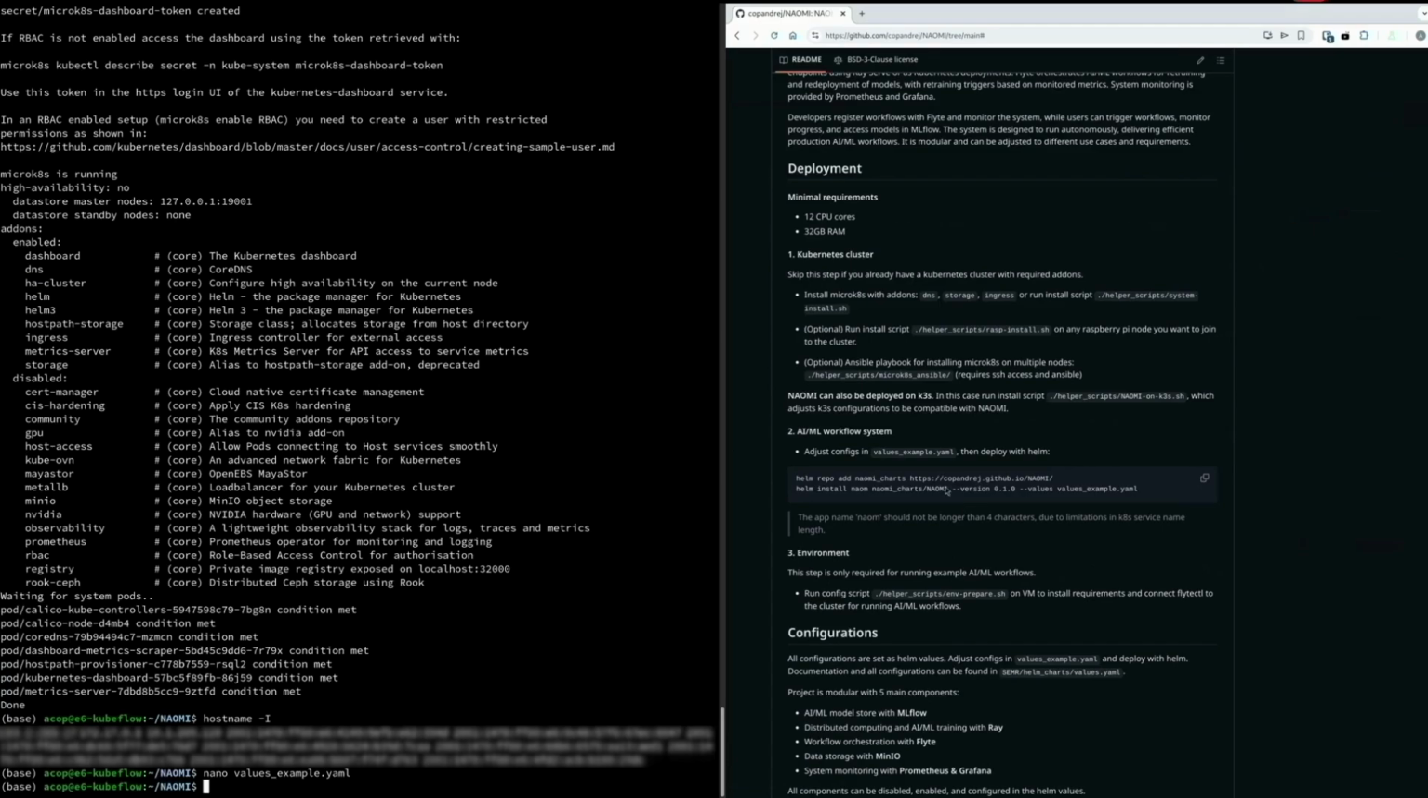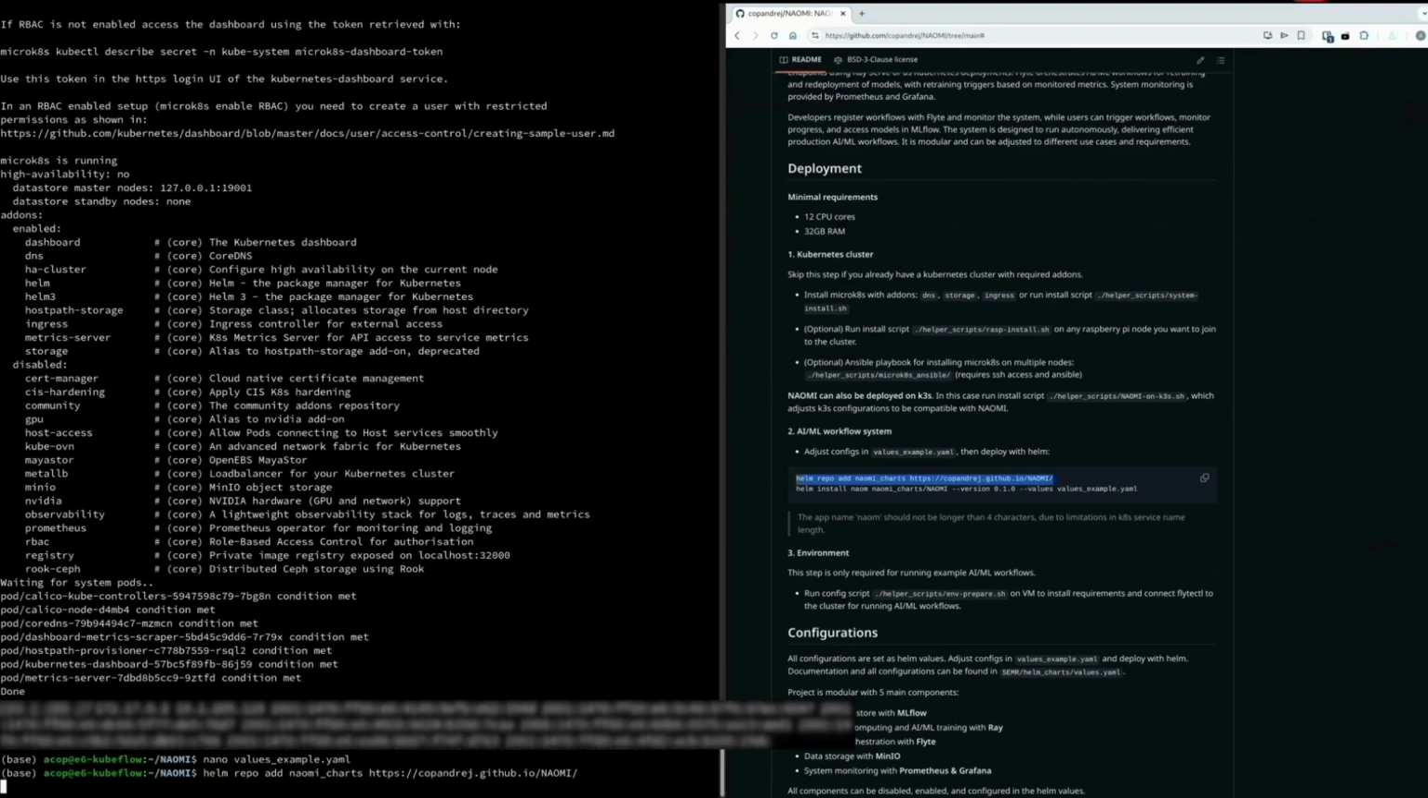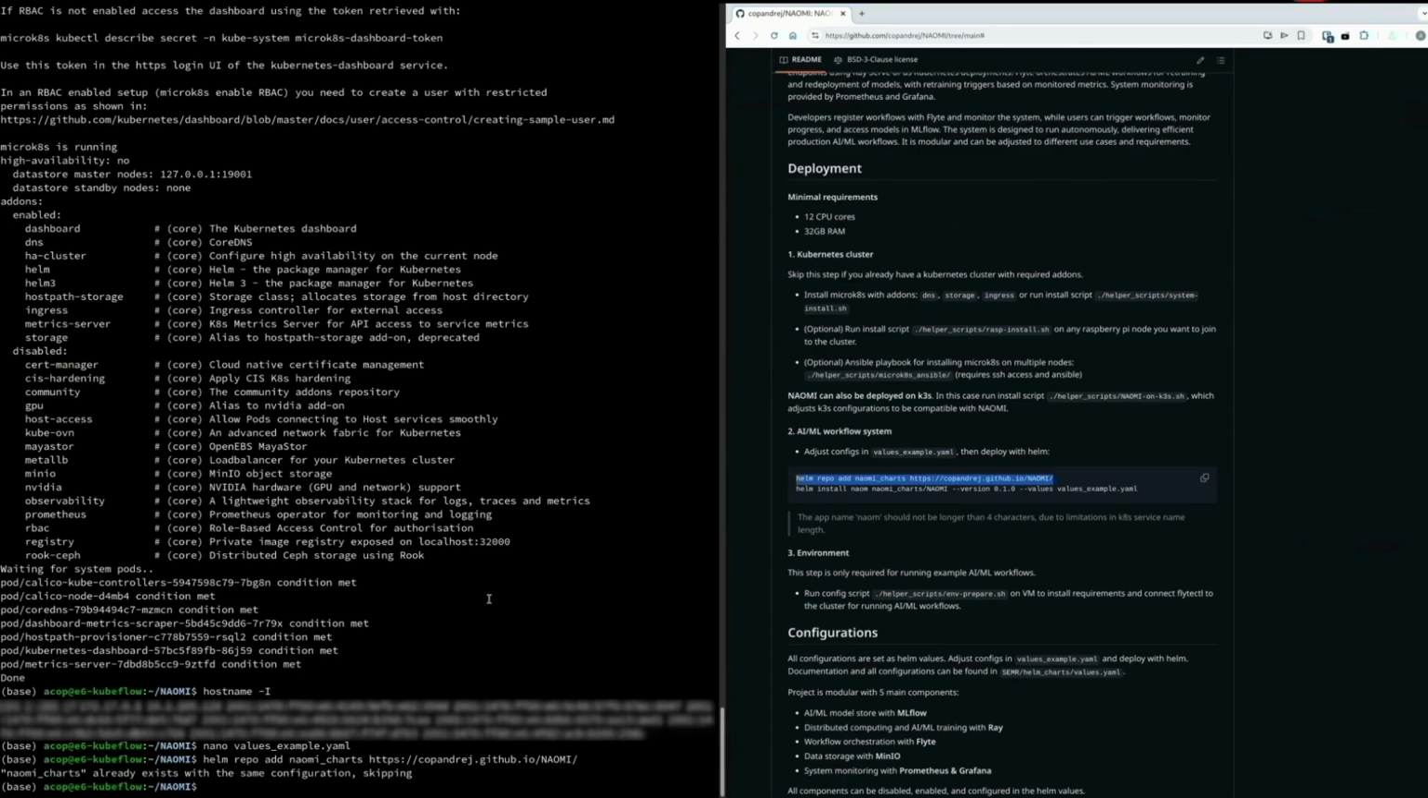When you're ready, we'll use Helm to deploy the system. Please keep the application name short, no more than 4 characters, due to Kubernetes naming limitations. The system deployment takes some time. You can monitor the progress using the kubectl tool.